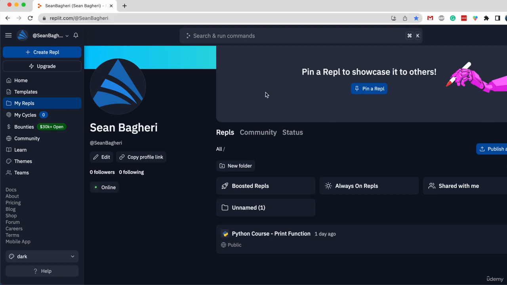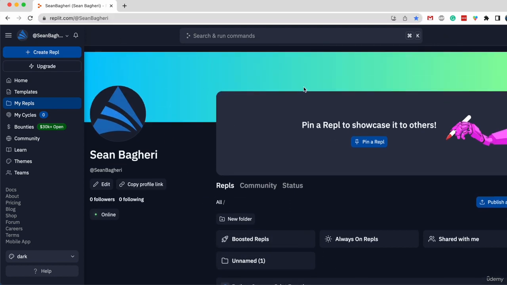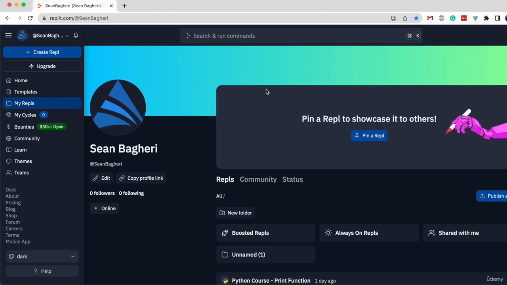That's going to take you to your profile, and it's going to look a little bit different, but the idea here is that you can just start coding without any setup or anything like that, which is just going to make our life a lot easier.